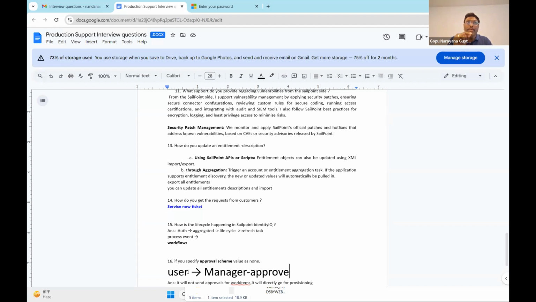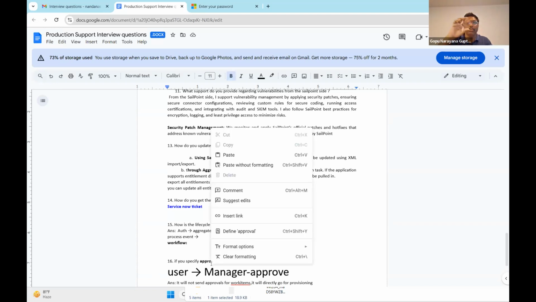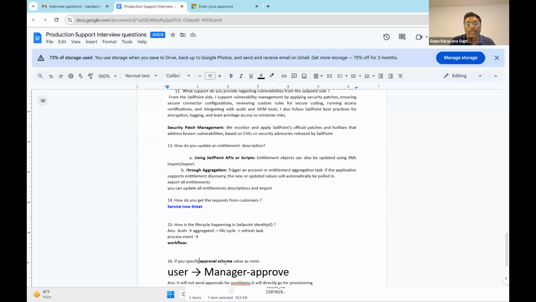When you specify the workflow approval schema as none, whatever request you made will not go for any approvals. If you specify approval schema as none, it will not send for any approvals.